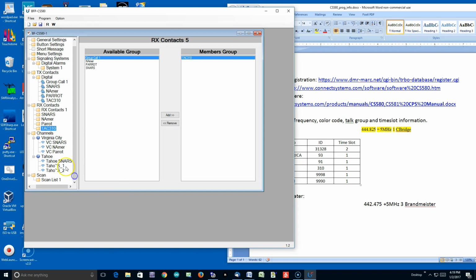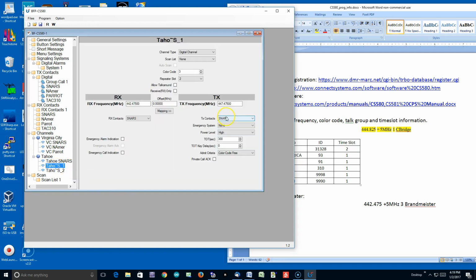Now then, I can come down here to my new channel, and I can say, well, I want this to be TAC 310. I want this to be TAC 310, and I want this on time slot 1. And now I have my new channel. So let me rename this as Tahoe TAC 310.